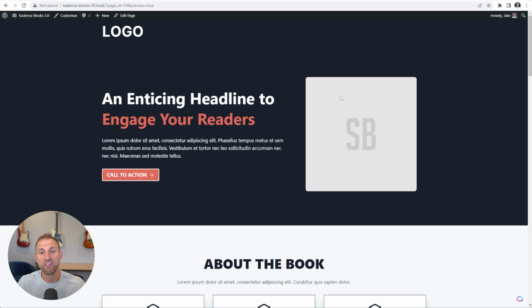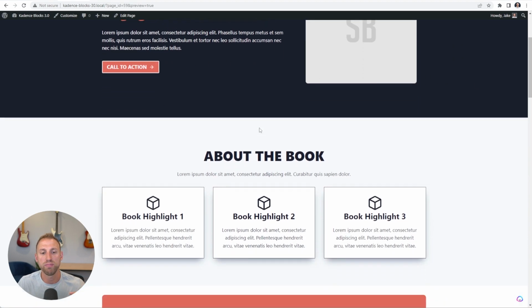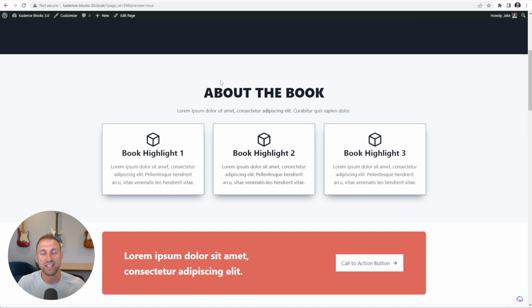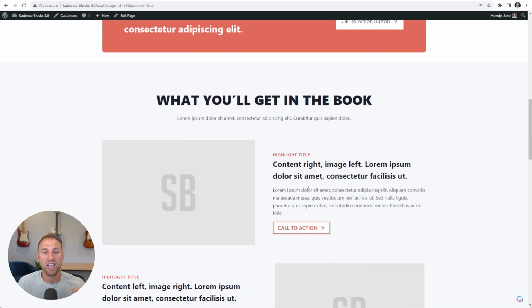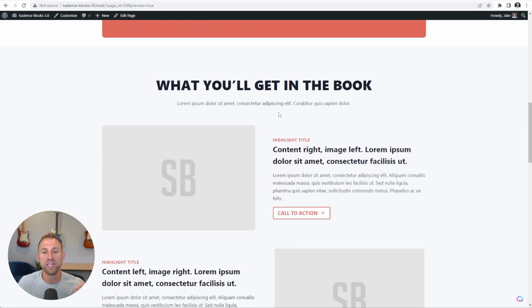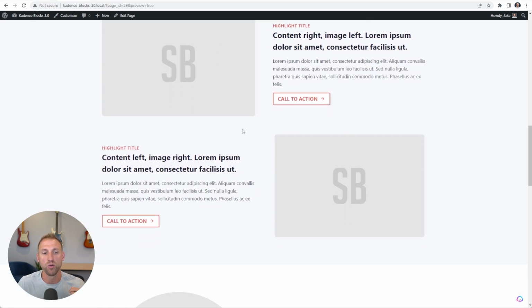This page that I've put together is using the old version of Start Blogging Blocks. You can see that it has a hero section here with an enticing headline to engage your readers, a call to action button. There's a content section that says about the book with 3 different content boxes for different book highlights. We have a call to action here where you can call out something specific with another call to action button. Then we have more content sections that say what you'll get inside the book. And then we have the image on the left with text on the right, and then we swap that with the text on the left and the image on the right. And you can add whatever images you want here.